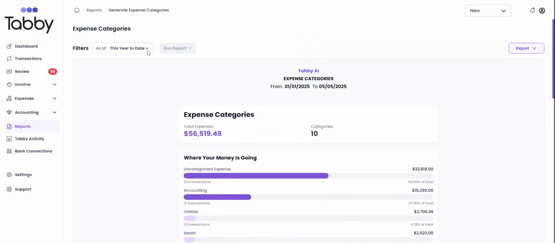Now, the expense category report can also be saved, and you can change the date as well. You can put any date you like.